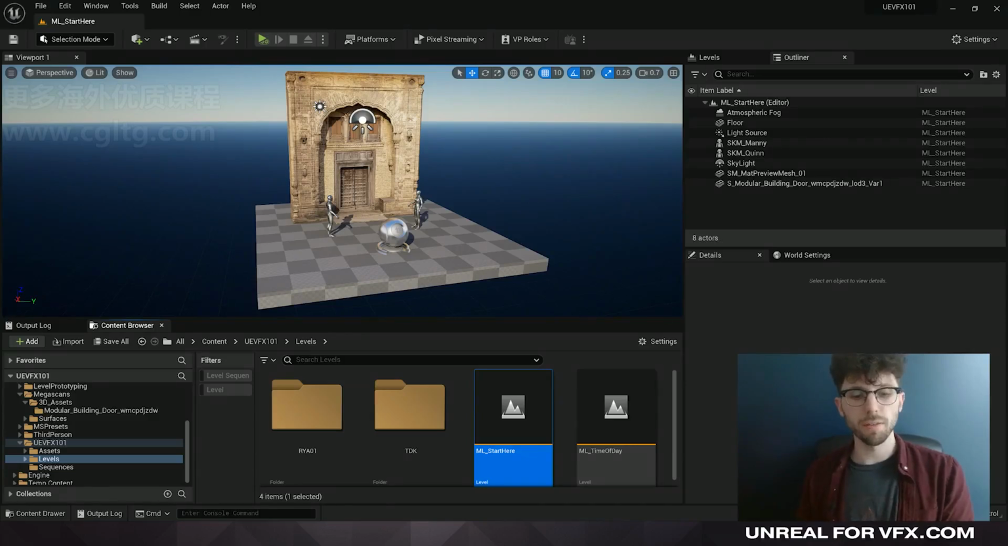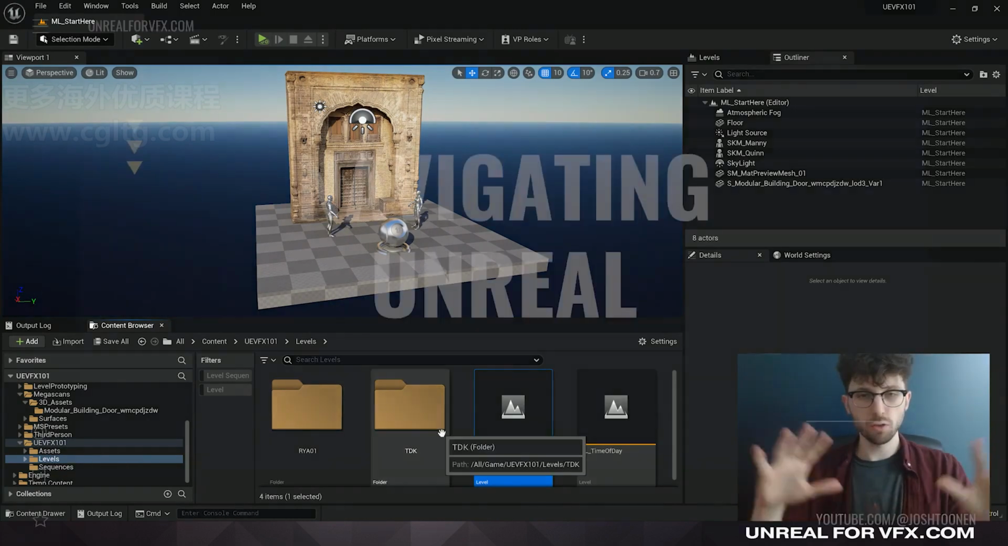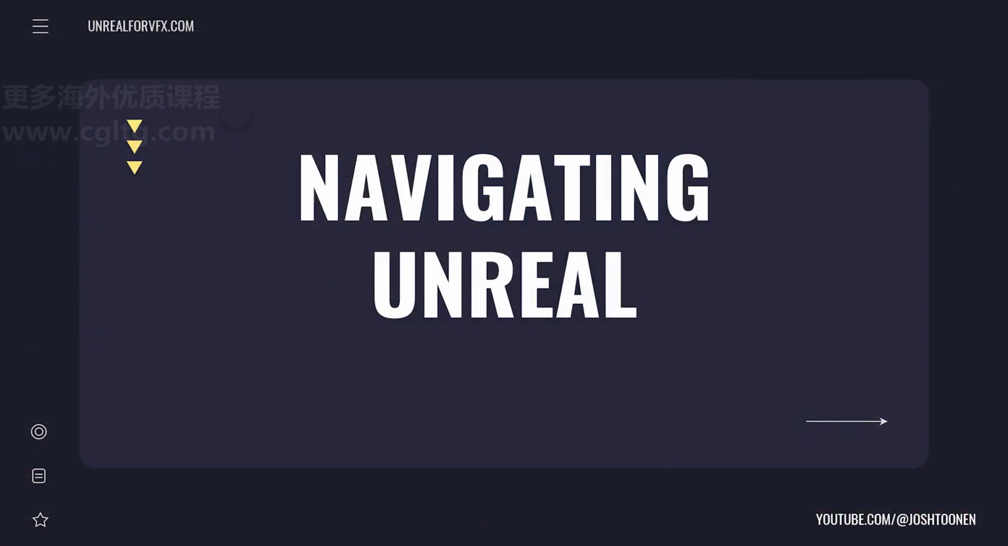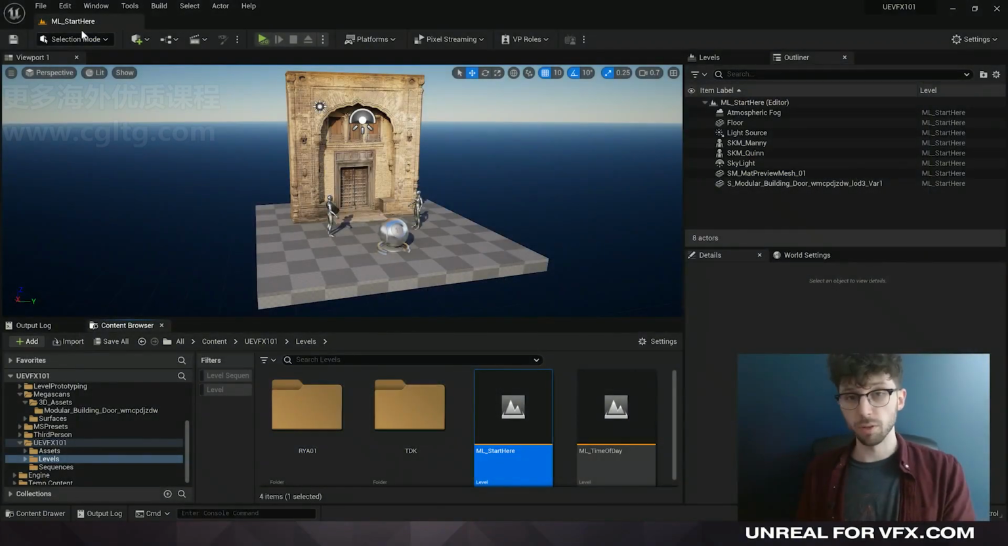All right, so I'm starting off in the ML_start_here level under UE VFX and levels. And I want to go over some of the basic navigation and some things you need to know about the interface. We're not going to go through every single menu and every single option. I just want to cover what you need to know to get started, and then we'll continue to learn some more features as we move along.